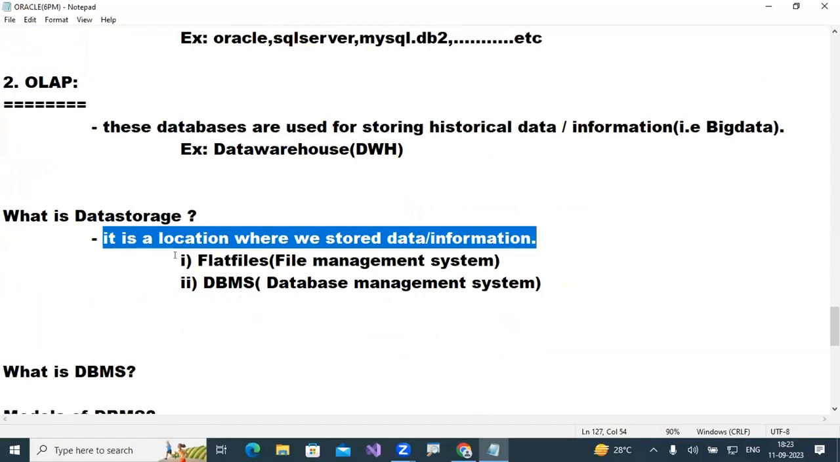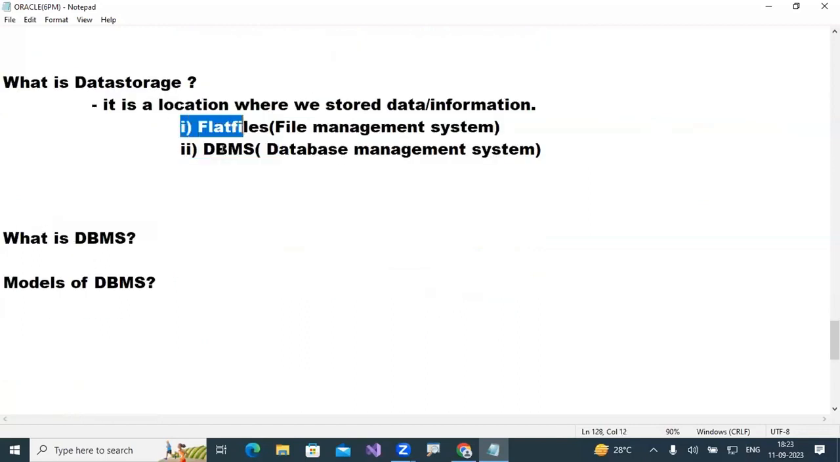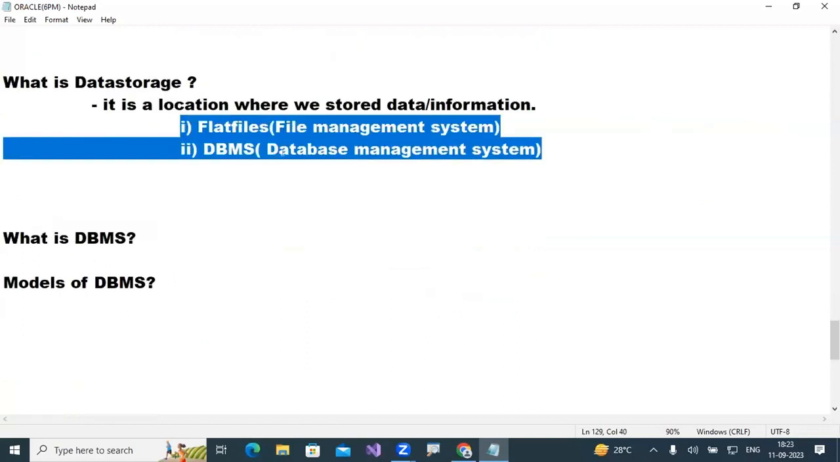When computers were introduced to the world, the first thing people used was flat files. Even though we call it a file management system, this was the first system. After that, the second system came, called a DBMS.